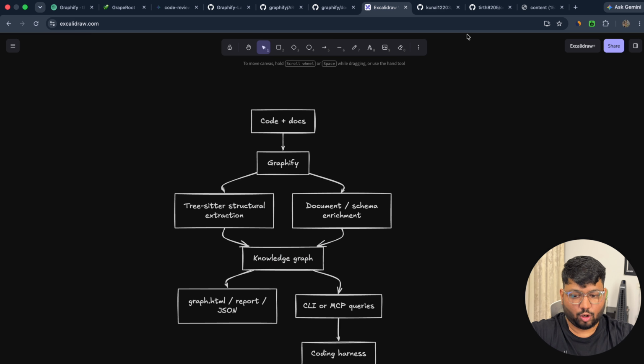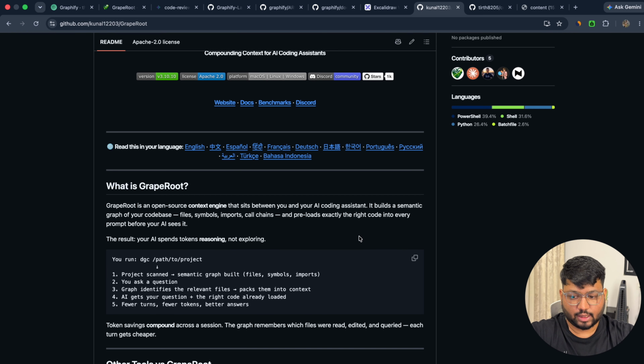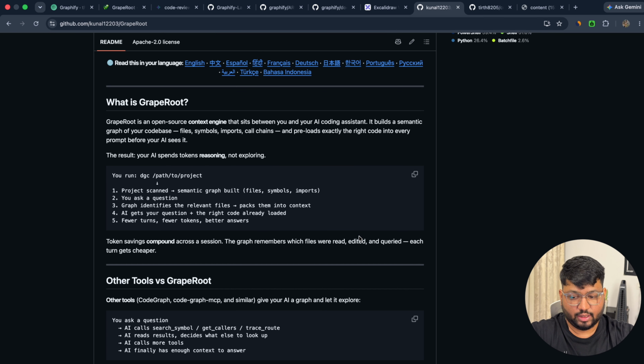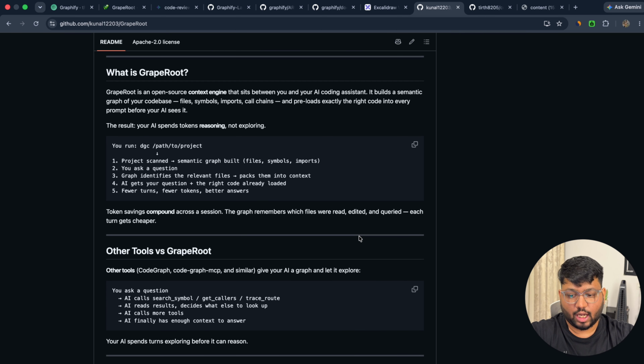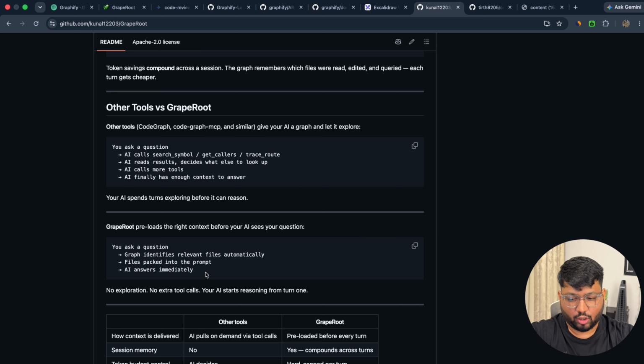GrapeRoot starts from almost the same repository exploration problem, but its architecture makes a different decision. So their architecture uses something they call pre-injection. Instead of waiting for your harness to ask the graph which files to read or update, GrapeRoot tries to determine the relevant context first and injects compact context directly into the model's request.